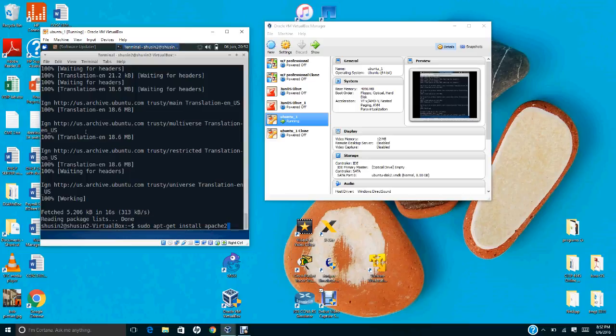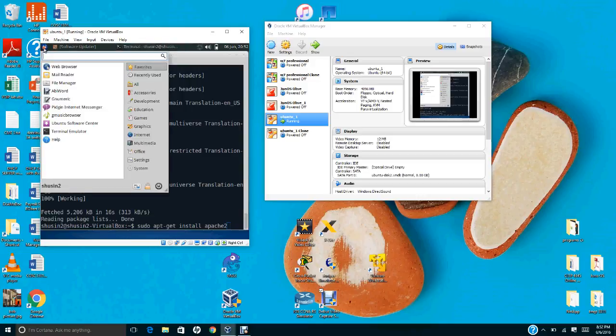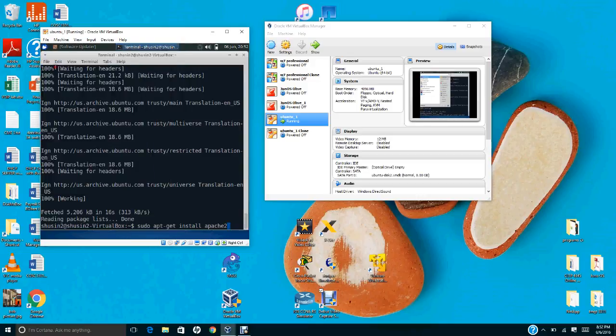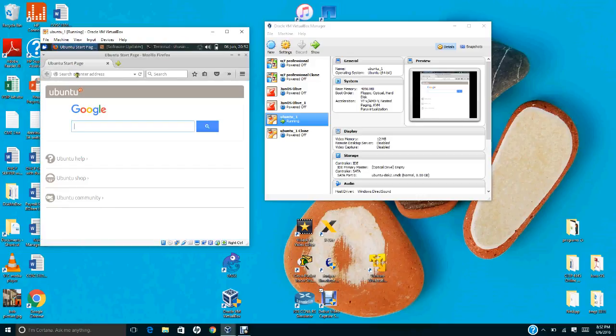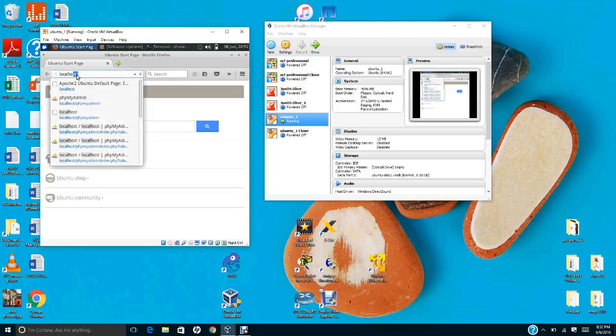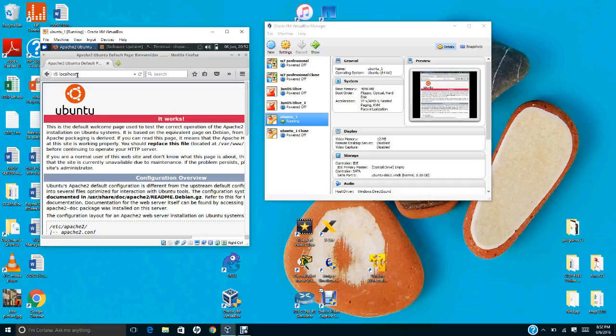Okay, after you successfully install Apache, you need to check that in the browser by going to the web browser, and then you type localhost here. When you see this, localhost Ubuntu, it works. That means that your Apache web server is running properly.